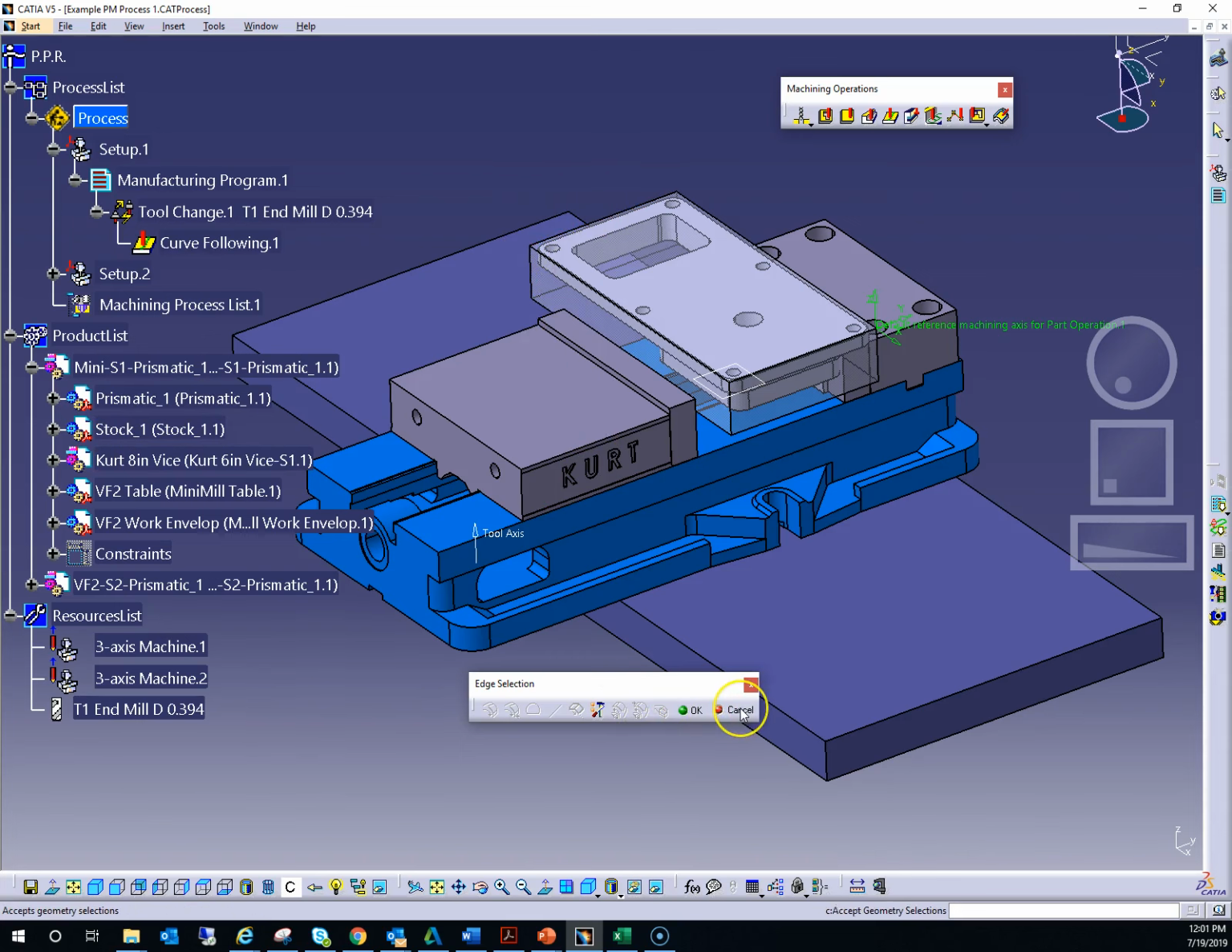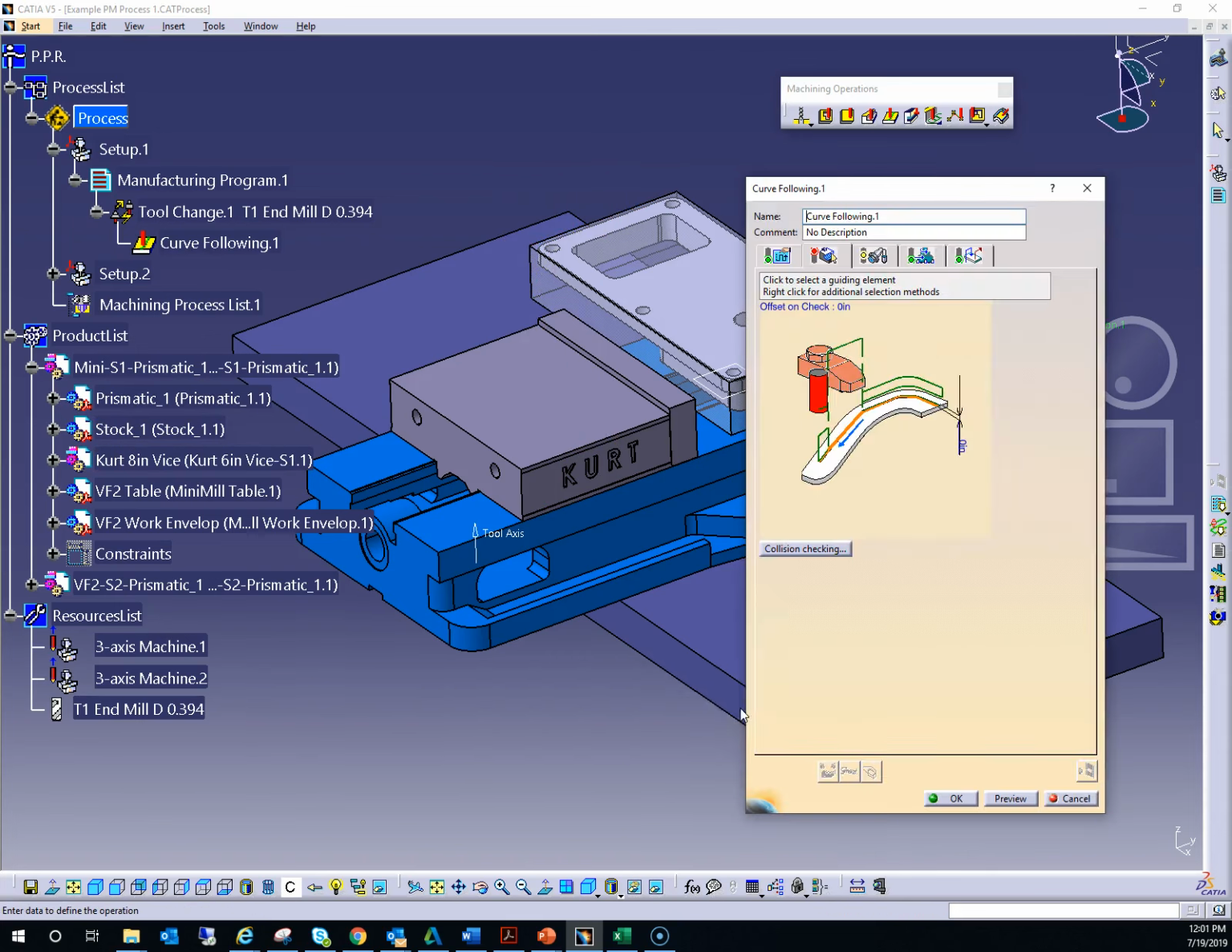So I'm going to cancel this. I'm not going to go ahead and do this right now. I just want to go through the various parts of the input window for an operation first. So the first tab, the second tab is how you define the geometry.